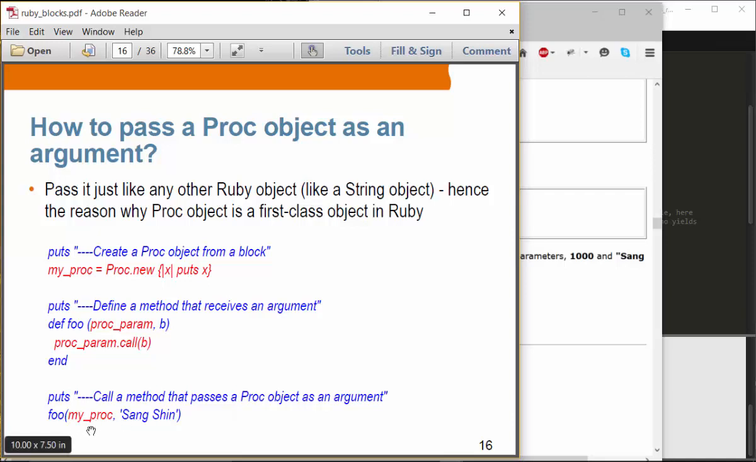Or you can even actually pass that proc object directly, in this case, like a foo method. So we defined the foo method. Sorry about that. We defined the foo method, then we are basically calling that foo method, passing my_proc object.